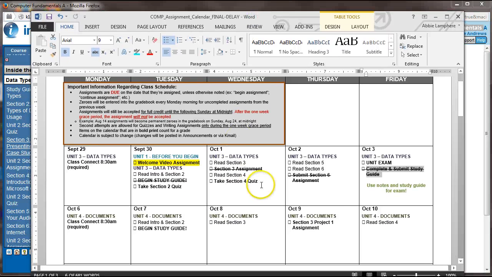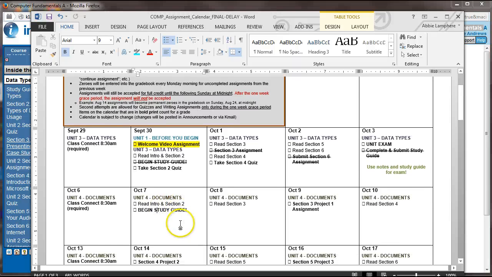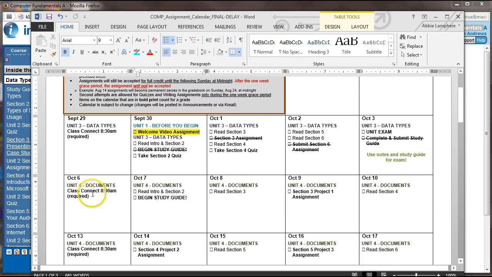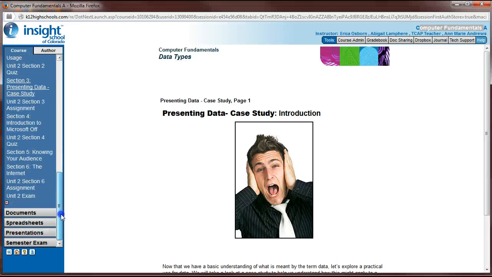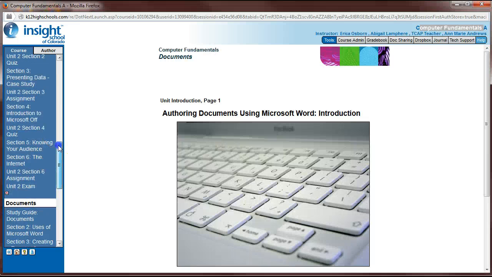So again, it's going to go really fast. And then that way next week you can start right in on Unit 4, which is where the rest of the class is. So you'll be right on schedule. And so starting in Unit 4 with the Documents unit, you will need to start beginning to fill out the study guide. So let me just kind of show you how to access that.